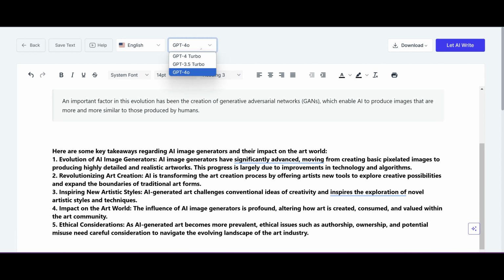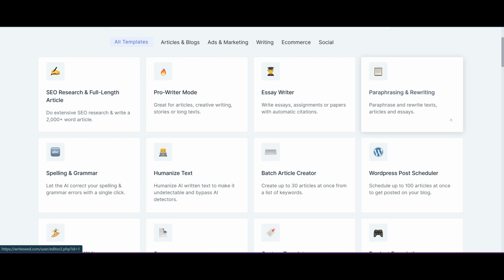And just going back to the AI models, for editing this article they only have 3 AI models, and these are all from OpenAI. But amongst different templates, they actually have Claude and Llama as well, depending on which template you use. So let's try out another template, and I'm going to show you paraphrasing and rewriting.